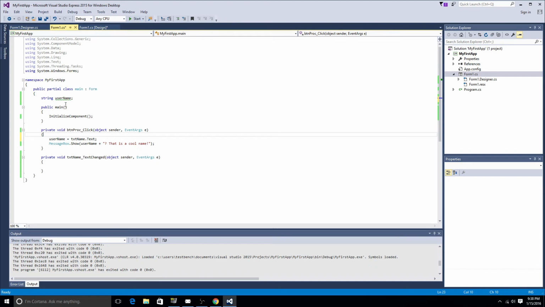Oh, never. That's actually a, I probably should actually read this. It says: never assigned to, it will always have its default value null.